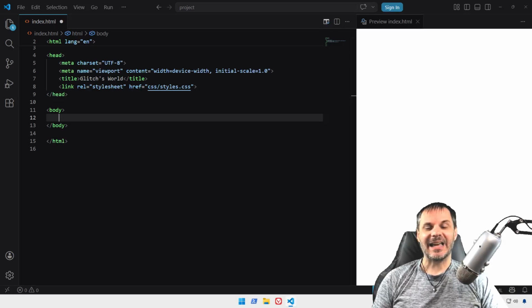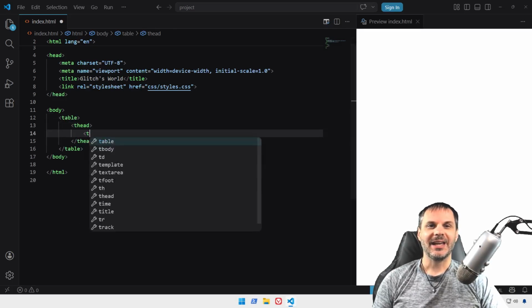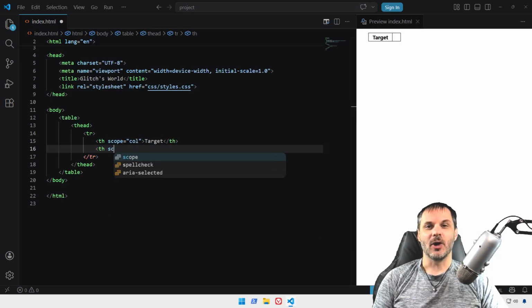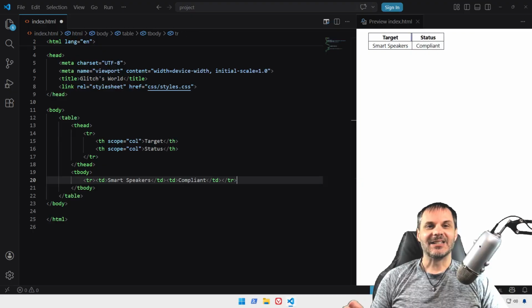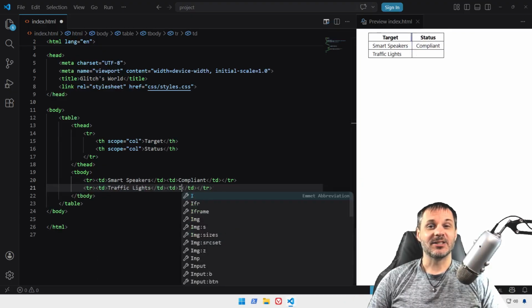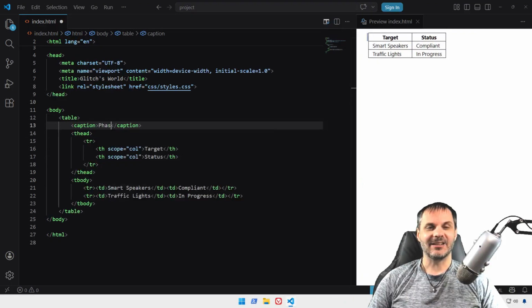Caption is a table-specific element for adding a title to your table. It goes immediately after the opening table tag before the table header. It is visible on the page and is associated with the table semantically.